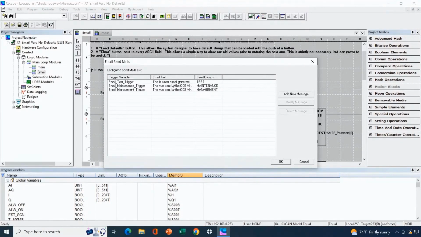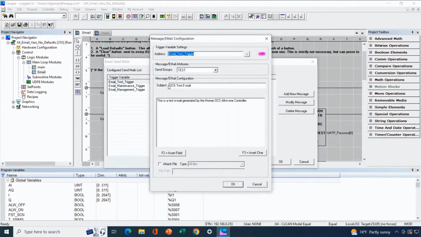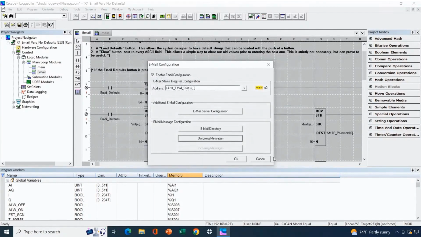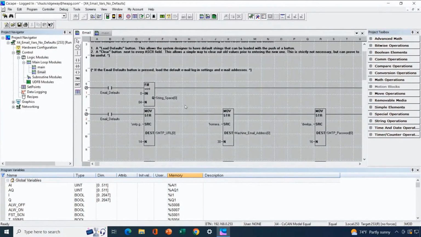Then when you configure the email that goes out, you can put a subject and a body of the email. I just put simple text in the body, but you can also embed live data fields, and you can also do file attachments, so it's very versatile in terms of the emails that you can create. So that's just a quick look at those elements of the email setup. So let's take a look at this running on the OCS.